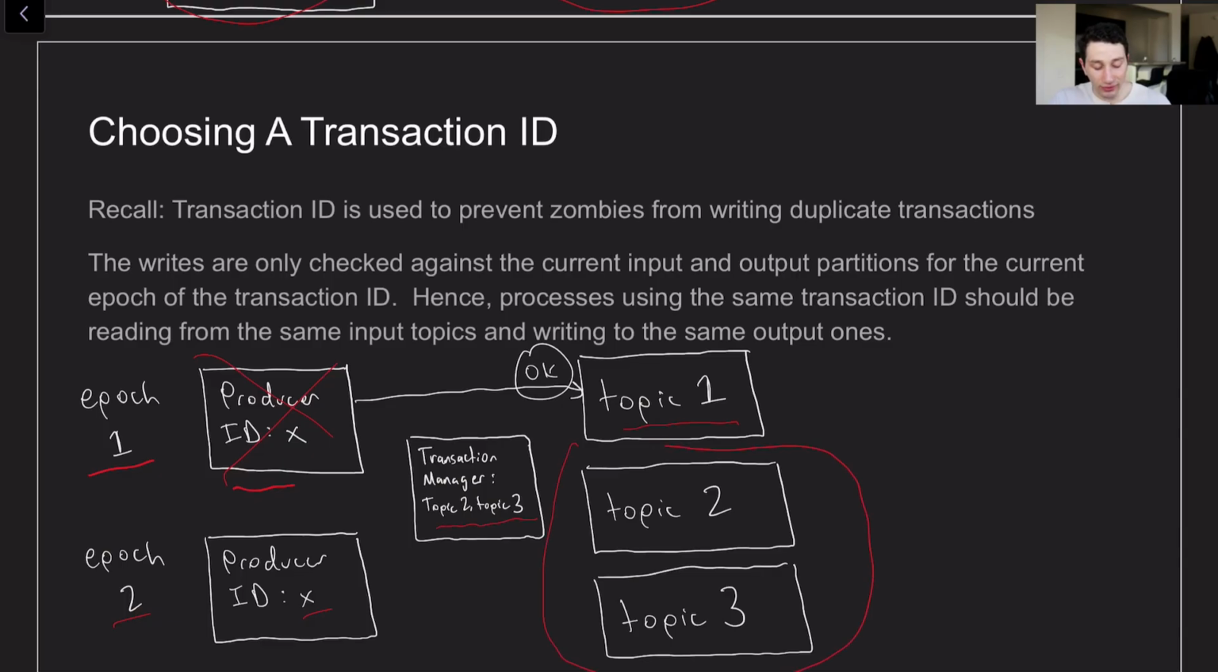So these guys are now going to prevent any messages coming in from a producer with ID X and epoch 1, but this guy is not over here. And so if we try and write to it from a zombie, it's still going to allow that message. Now, is this inherently problematic? In some ways, maybe, because this guy also may be trying to write messages over here as well. And so these are going to go through and go into the broker, but these are not. So ideally, your transaction ID should be used on processes that are all reading from and writing to the same output topics.